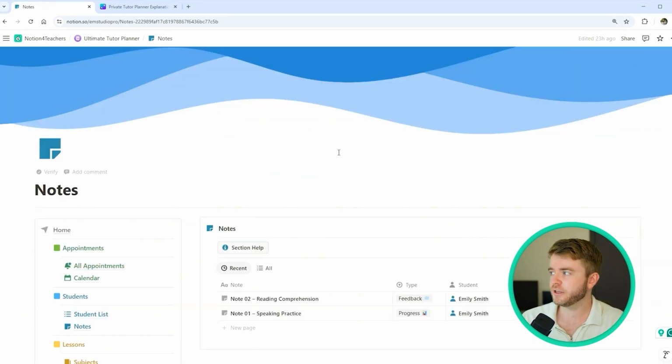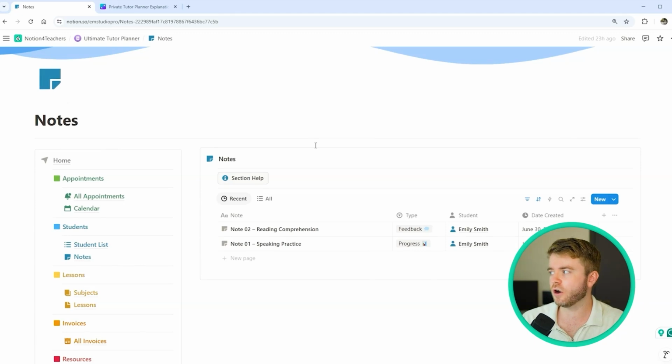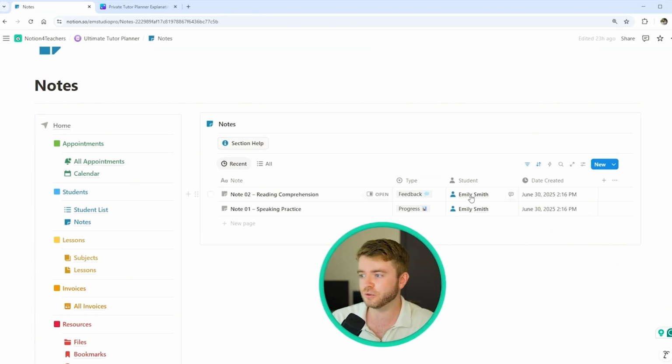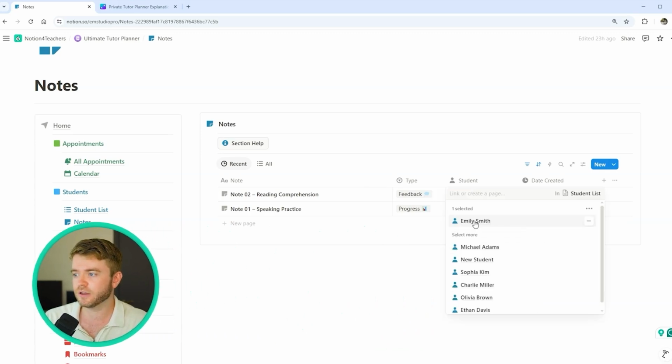The Notes section is for keeping detailed notes of your students over time. This could be anything related to feedback, progress, behavior, parent information, or whatever you want to keep track of. The best way to create a note would be to actually go into the student profile and find the notes section. Let me show you what that would look like here.